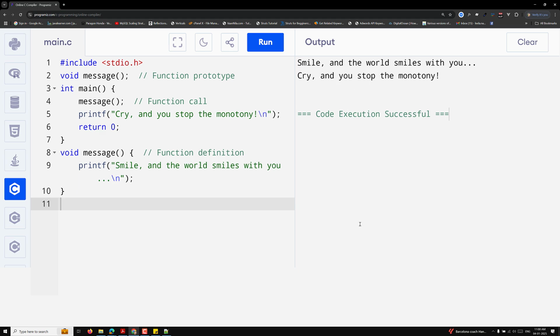The program normally has two functions. One is the main function and another one is the message function. The main function is the starting point of the program, which you already know, and message is a user defined function. That means the user has created this function. The function message is declared at the top, void message, and defined later. This is the definition, and we are calling it in the main function using message like this. This is the function call.